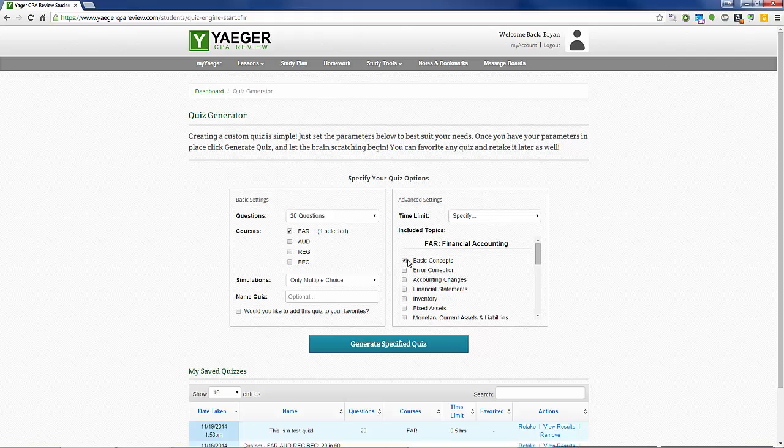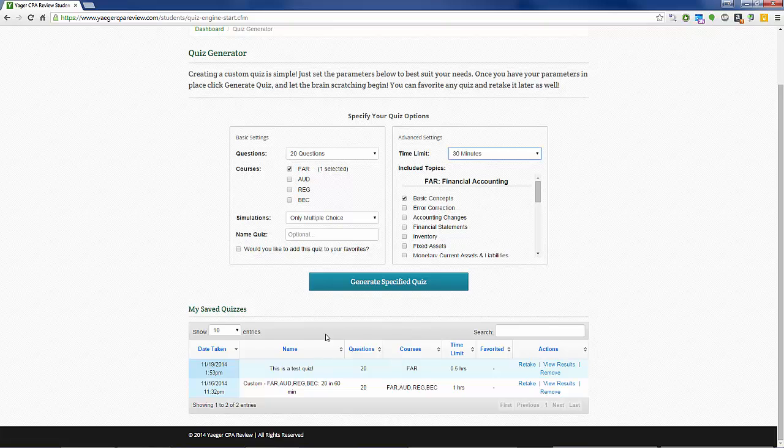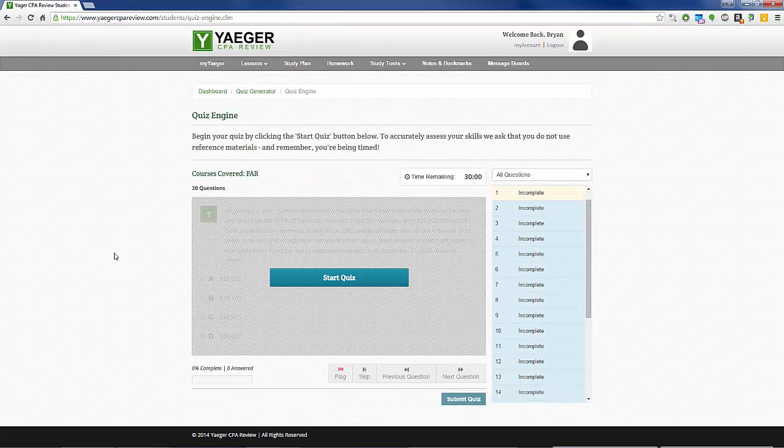So this, module 9 would be the basic concepts. You can give yourself a time limit. And then as you've completed your different quizzes, they're all recorded here. So let's generate a quiz real fast. You can also select up to 100 questions. And if you want, you can also include a simulation. So let's do that as well and generate the quiz.